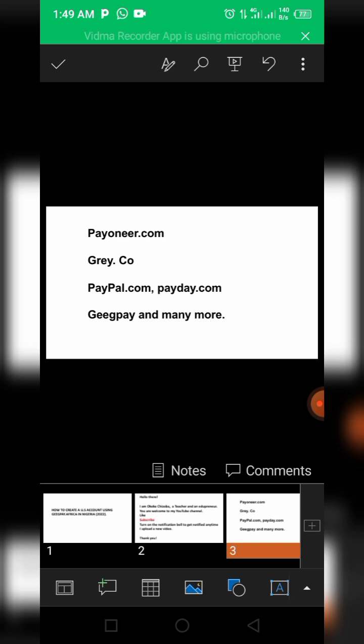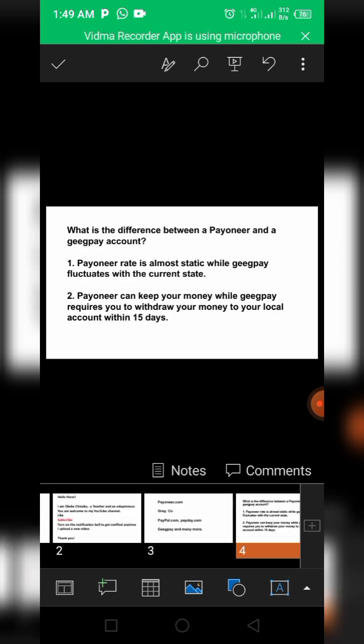But based on the reference of the one I did before, how to create Amazon KDP accounts and how to create a Payoneer account and link it to your Amazon KDP account, this Geegpay account is almost the same process. Geegpay has a lot of steps, but it's quite simple. Moreover, let's look at the difference between a Payoneer account and a Geegpay account.